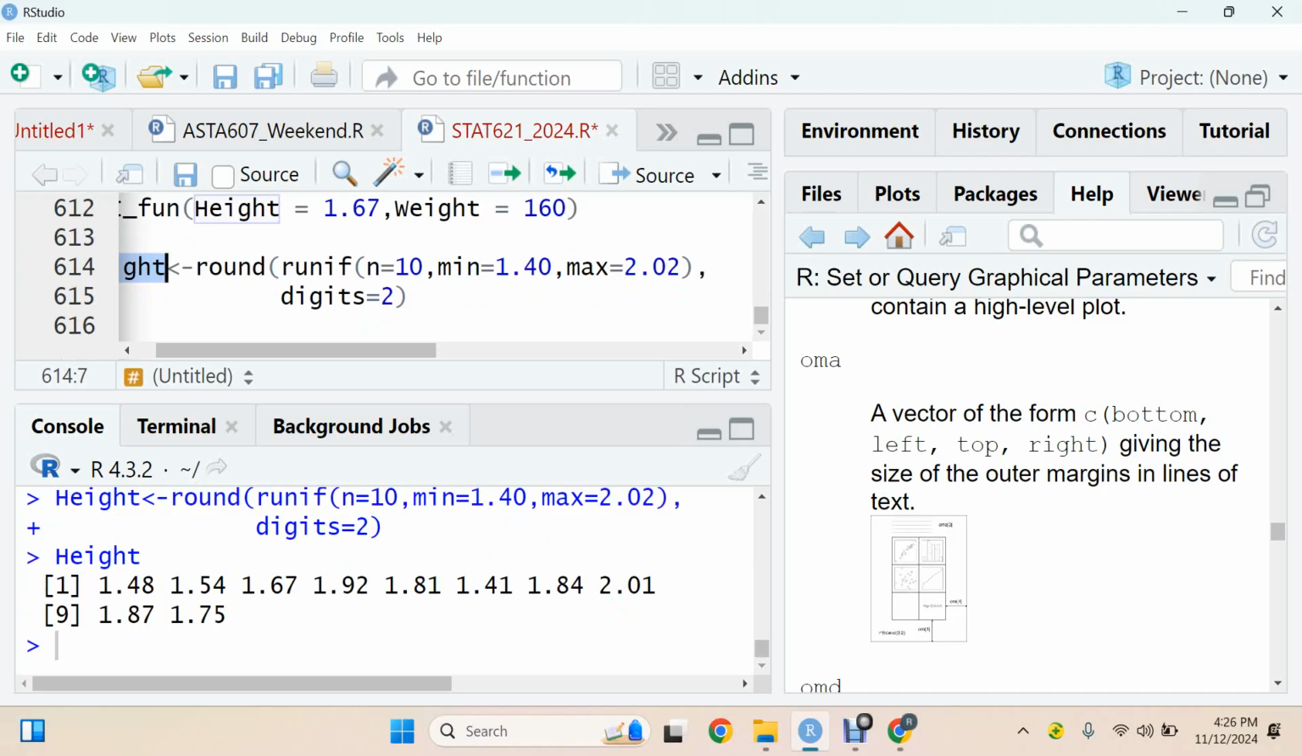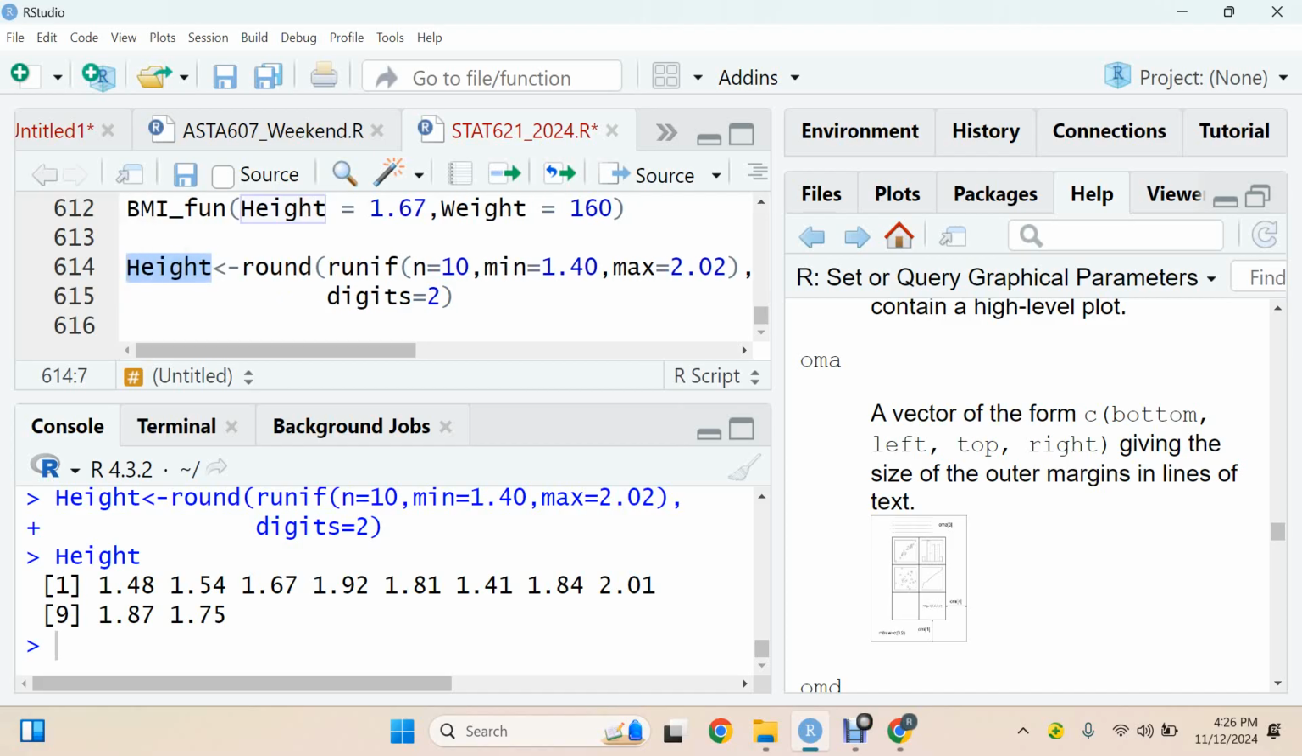So this means I have simulated observations for height from a distribution that is uniform, between 1.4 and 2.0. Okay. What about weight? I can also use a uniform distribution, or I can also sample, but we don't want a weight of 1. The weight should be maybe from 50 to 160. So I can get numbers 50, 51, 52 up to 160, and then I sample 10 from it.